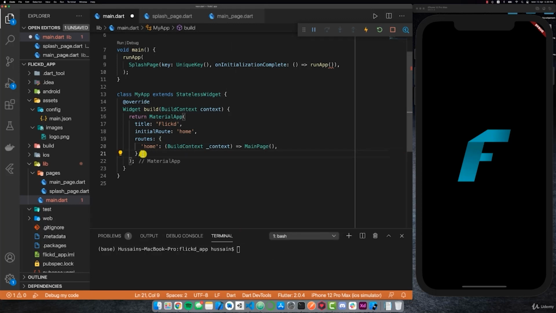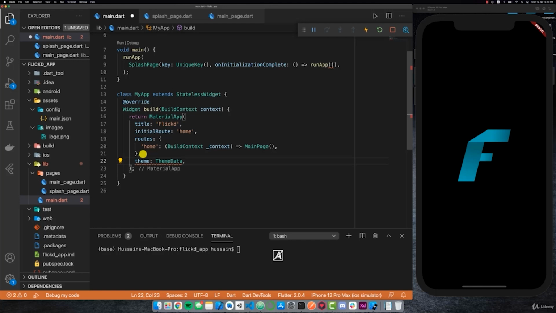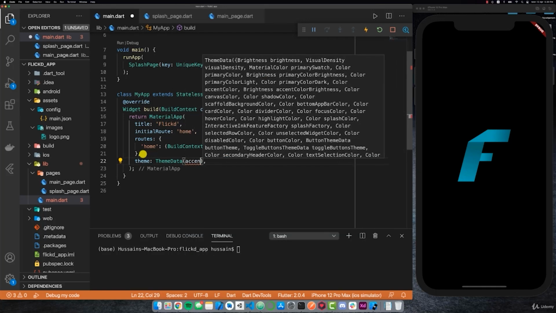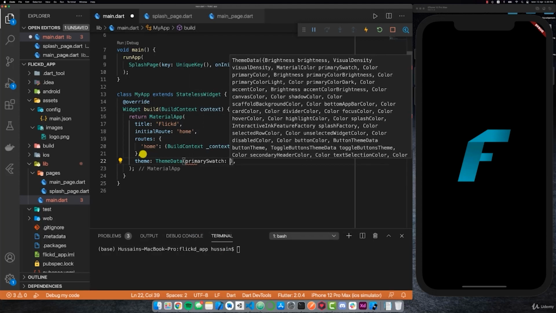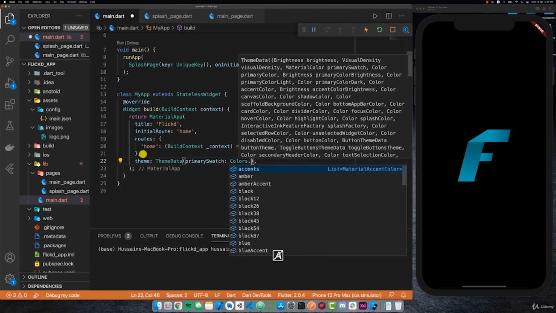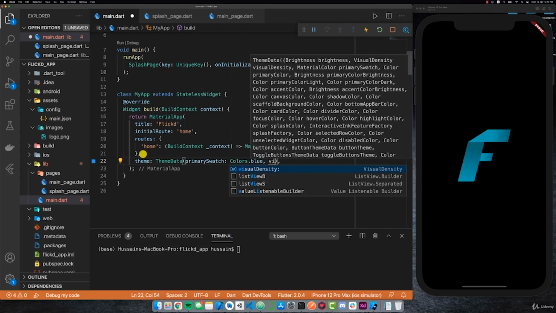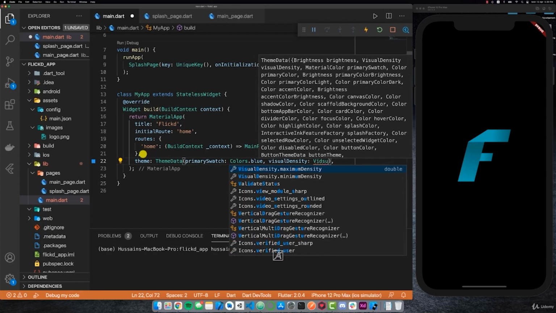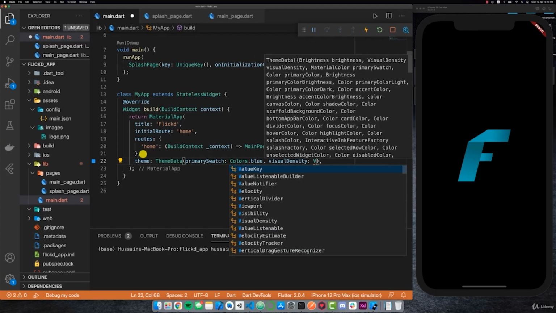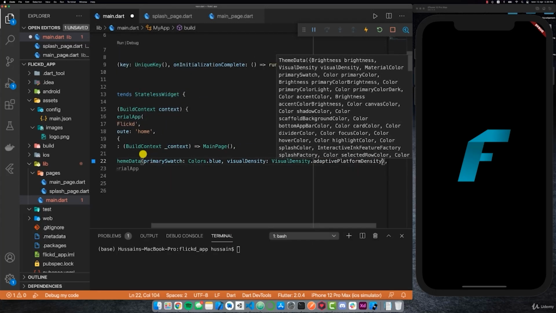Once this is done, the next thing I'm going to do is define the theme. So the theme data for my application, so theme data, and then inside of here, I'm going to have two things. And I don't know why I added accent color, but it's going to be our primary swatch, which is going to be colors.blue. And then it's going to be our actual visual density. And visual density is going to be visual density dot adaptive platform density. So let me type it again, visual density dot adaptive platform density.